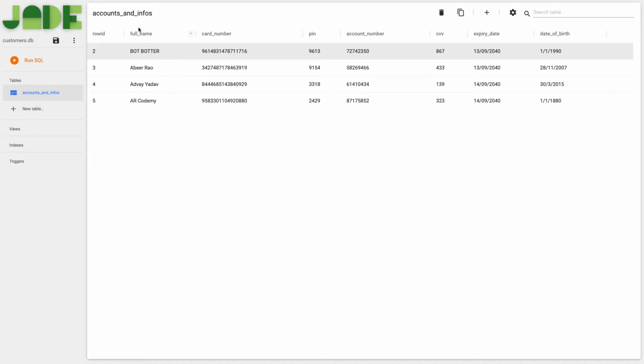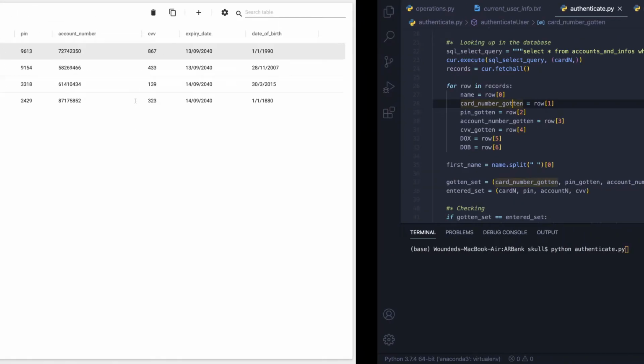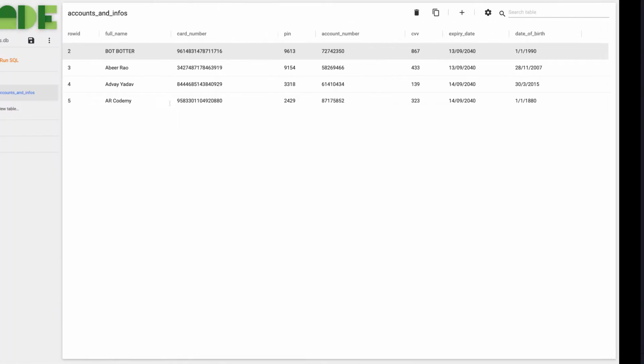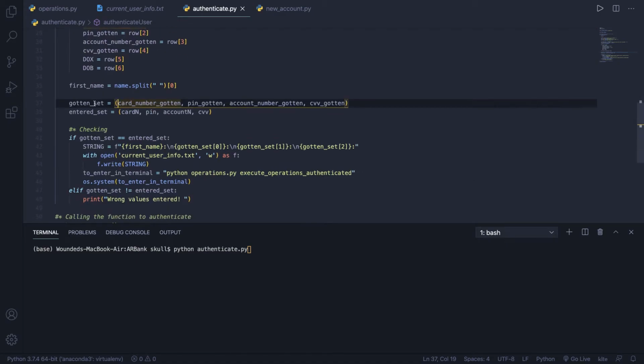So here you can see the first value is the name, then the next one is the card number, then we have the PIN, then we have the account number, CVV, date of expiry, and date of birth. So first we're getting the first name of the user by dot split of 0. So the first value which we get when we split the name on a blank space, that will be the first name. And then we're making tuples. This used to be a set, that's why it says gotten set, but then I changed it to a tuple because I had some issues with sets.